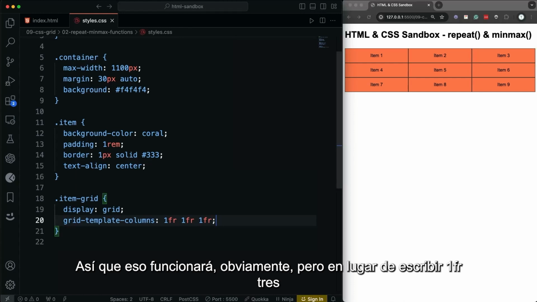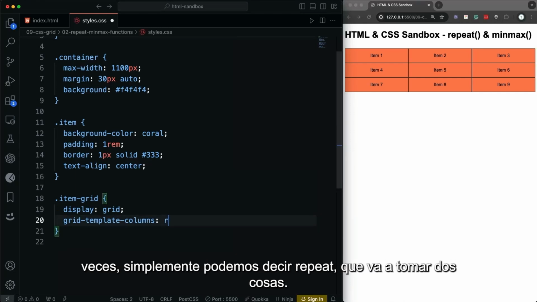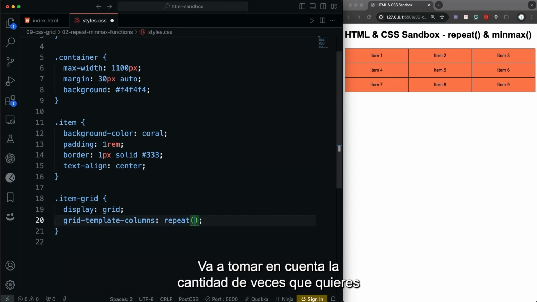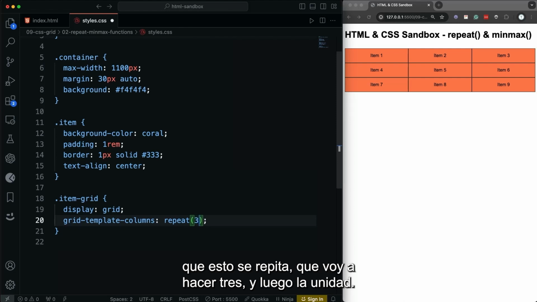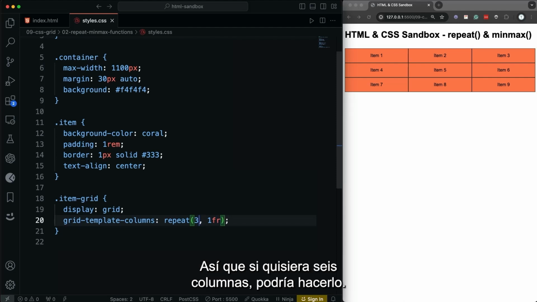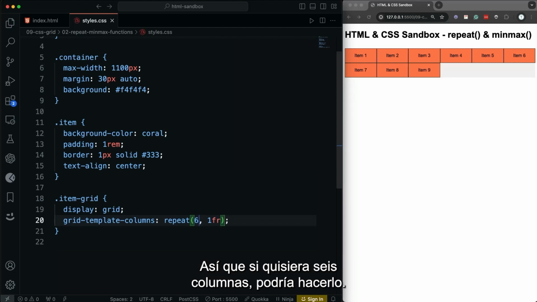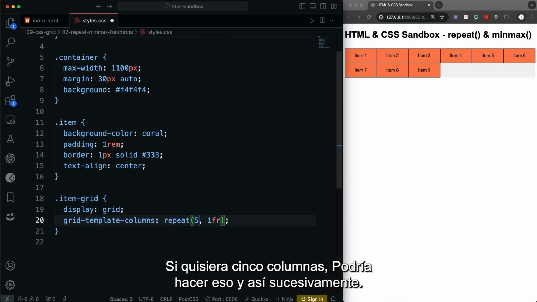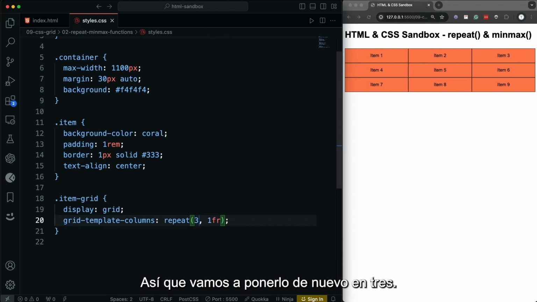So that will work, obviously, but instead of typing out 1fr 3 times, we can simply say repeat, which is going to take in 2 things. It's going to take in the number of times you want this to repeat, which I'm going to do 3, and then the unit, so 1fr, or the size, I should say. And you'll see that does the same thing. So if I wanted 6 columns, I could do that. If I wanted 5 columns, I could do that, and so on. So let's put it back to 3.